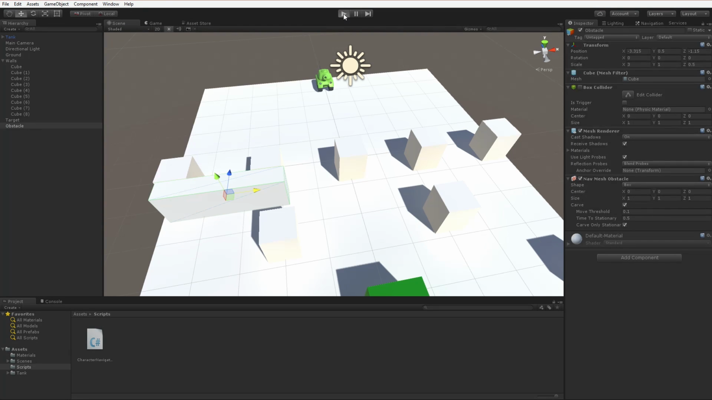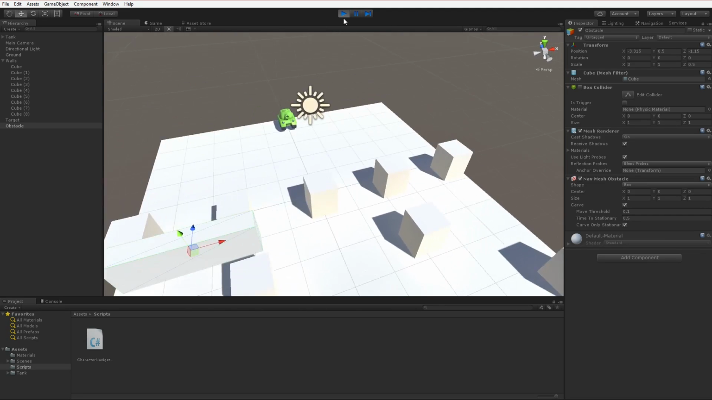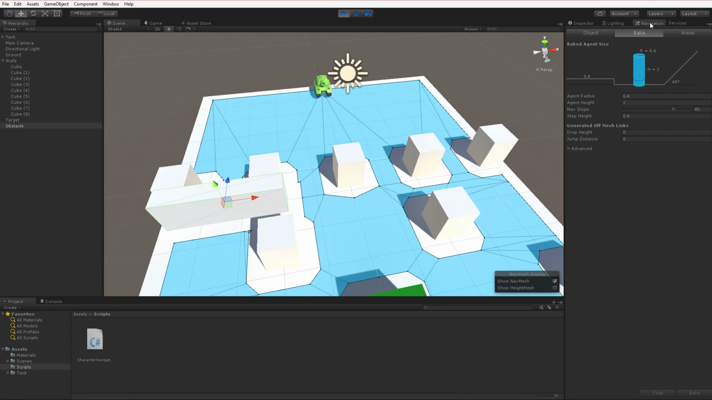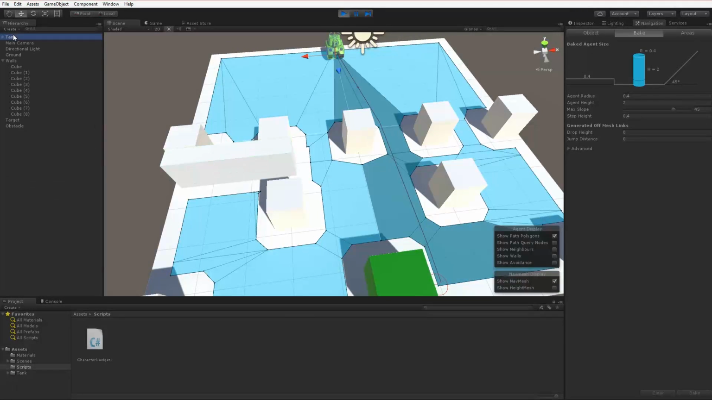So I'm going to hit play. All right? And I'm in game mode here. Obviously, it's not moving. And let me just close the stats there. I'm going to go ahead and do my scene view while the game is still running. And instead of looking at my inspector, I'm going to click back to my navigation tab. So I see my nav mesh, and I'm going to click on my tank.